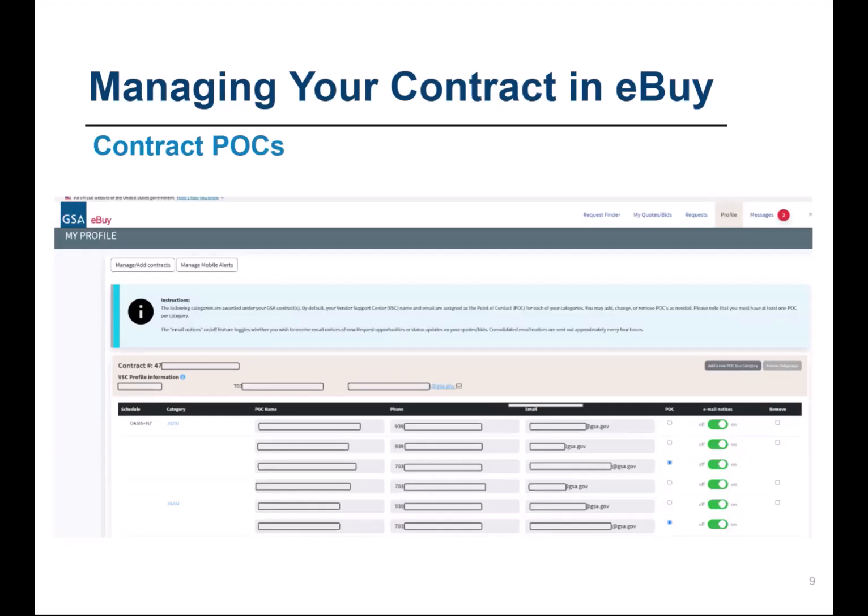Please remember that anyone listed as a POC in your profile, regardless of the category they are listed under, has the ability to submit quotes for RFQs posted under all of your CLINs under your contract. So please use caution when giving others access to your eBuy contract.